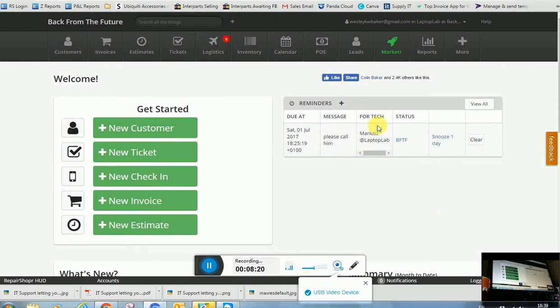Again, you can do that between branches as well. That will come up when Marius signs into Repair Shopper. It'll come up on his screen and he'll know to ring the customer. Obviously, because the customer is listed there as well, we'll have their email address and their phone number and any notes on them as well. Very, very handy. Now we clear that when we don't need it.